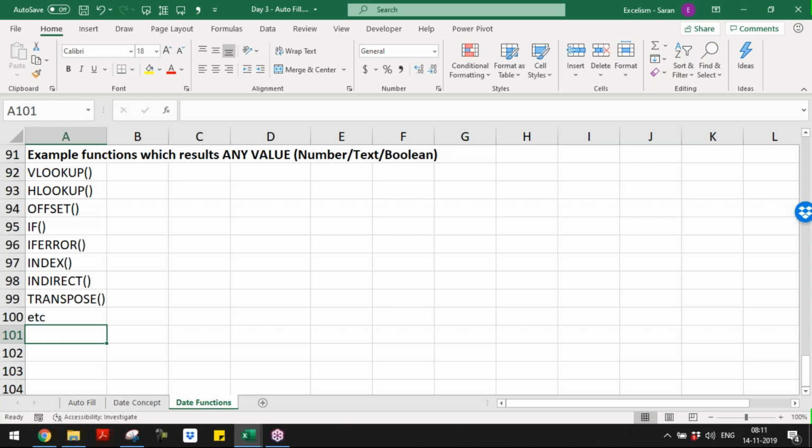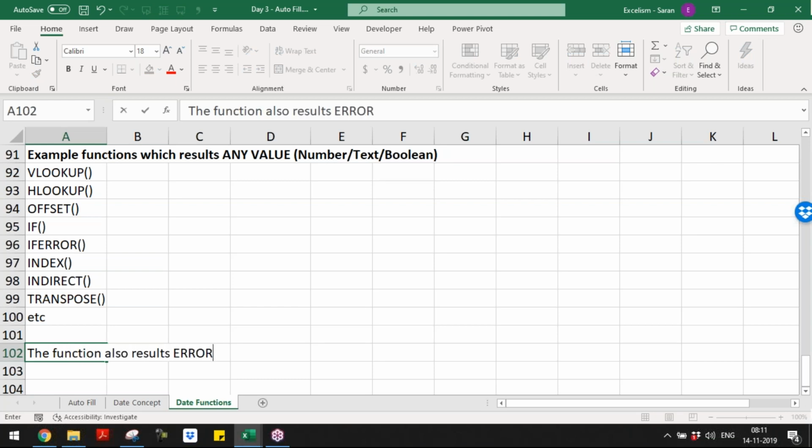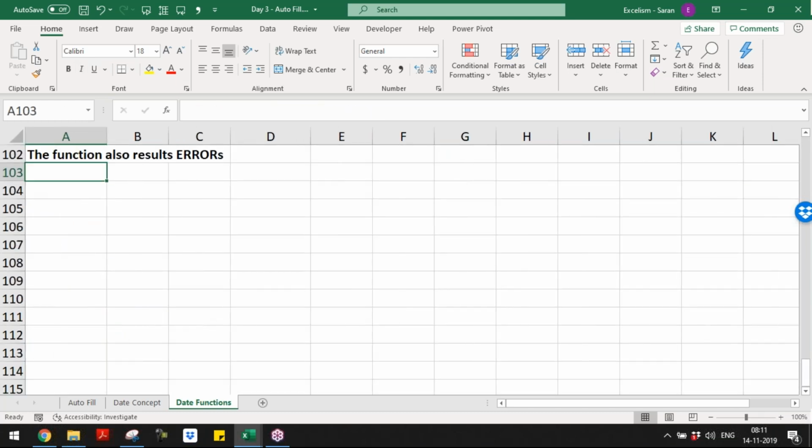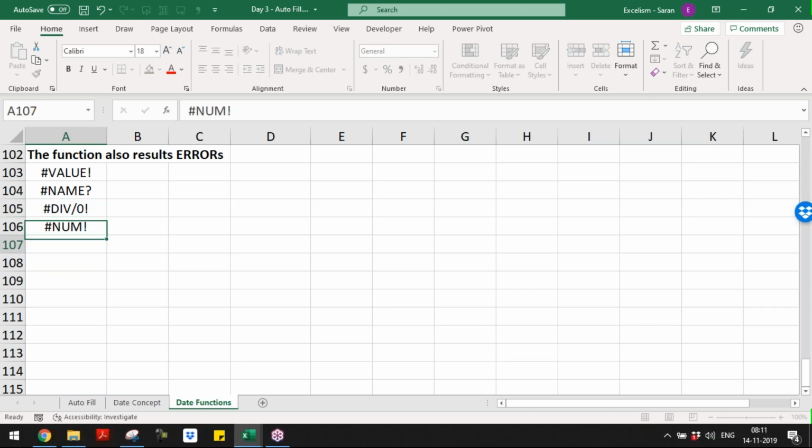Other than these three, the function also results errors, right? Can you tell me which type of errors you have in your Excel? Anyone? Also results error. Okay, value error we have, name error we have, sorry. Then we have divided by 0 error. Then we have num error. Then we have, I'll cover all these errors elaborately in the later sessions.